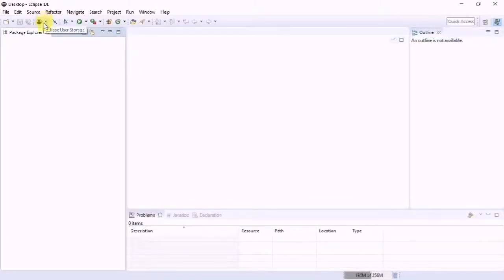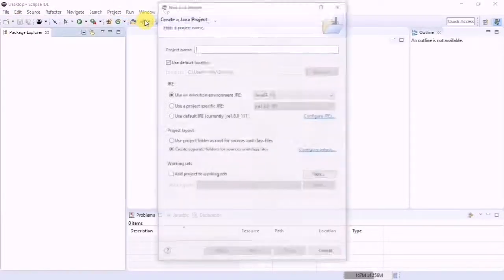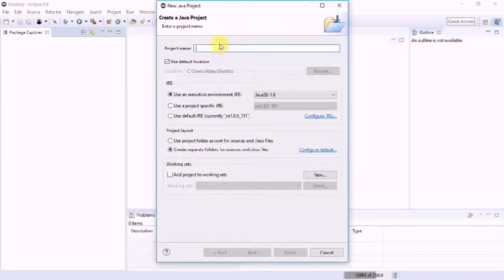First, we're gonna create a new Java project. This project will hold 4 classes. Let's begin. First, click New and then New Java project. We're gonna name it Salary Computation. Then click Finish.